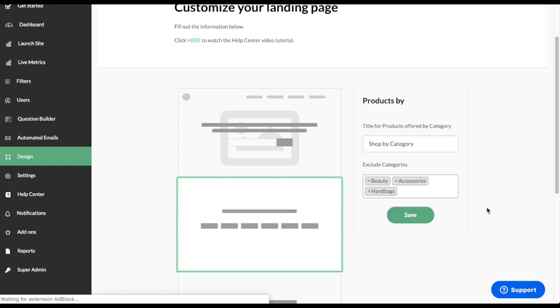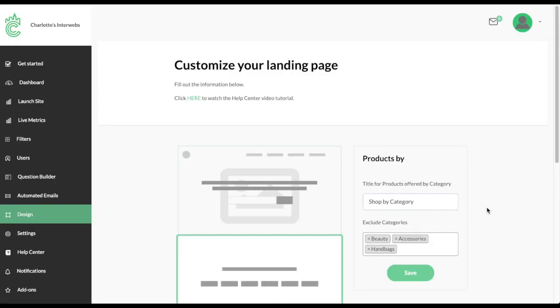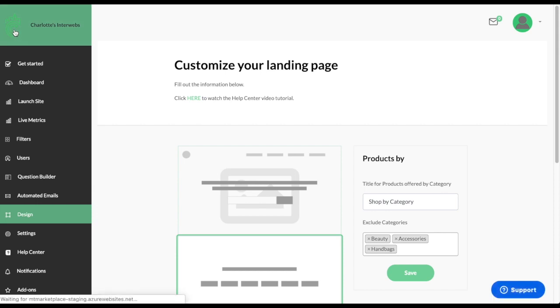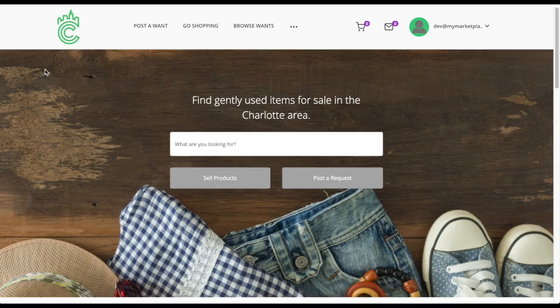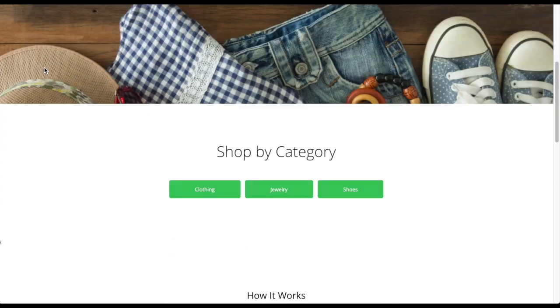So now I'm going to save. Now let's view what those changes look like. So we'll click on the favicon. And now on my landing page, scrolling down, I can see that the title is shop by category, and only the categories that I did not exclude, so clothing, jewelry, and shoes, are included and visible here.